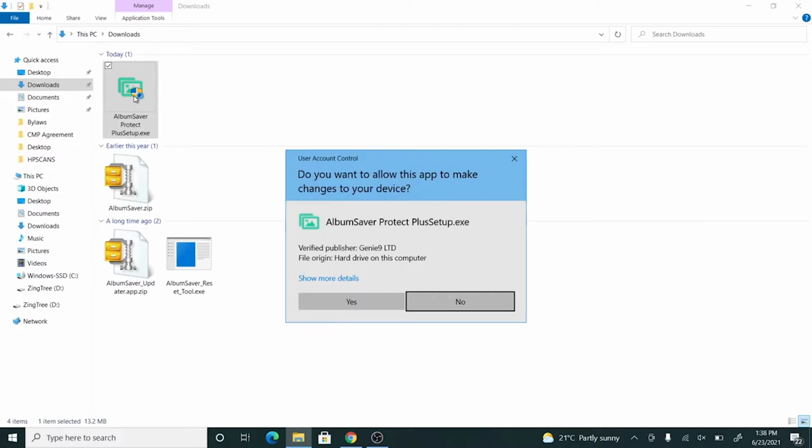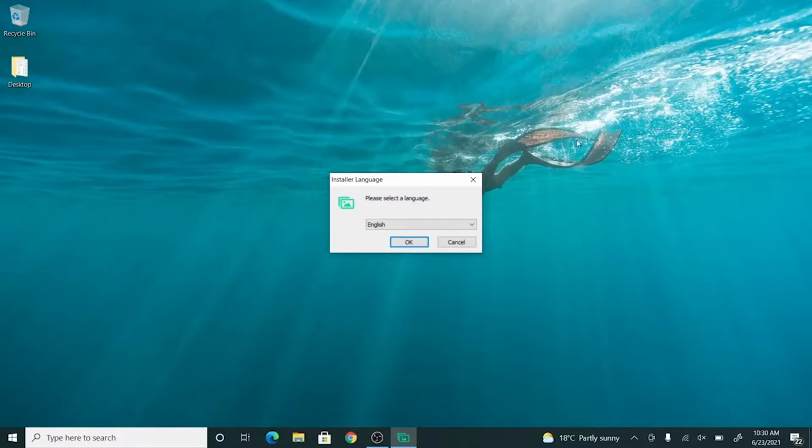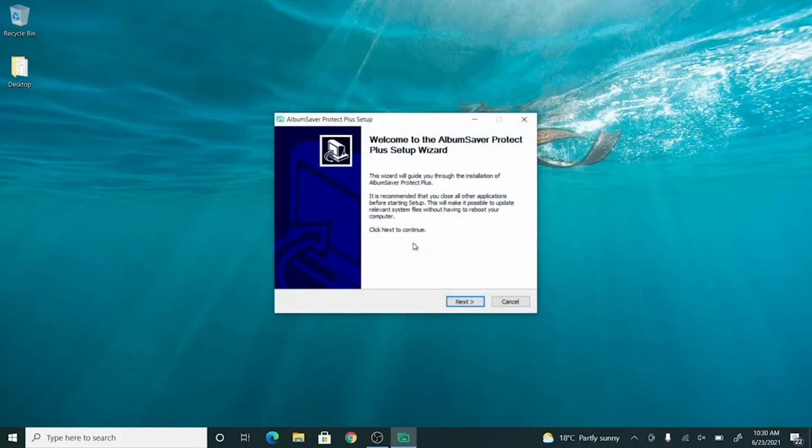You'll need to click Yes to allow it to make the changes on your computer necessary to install the program. What I've done is I have minimized every other window to get rid of the clutter. We'll go through the installer. We'll select English for our installation language. Can read the quick introduction, and we'll click Next to continue.